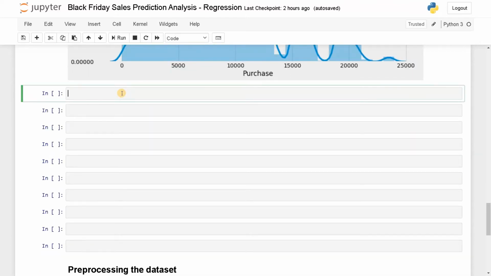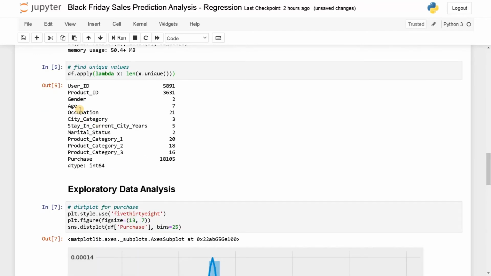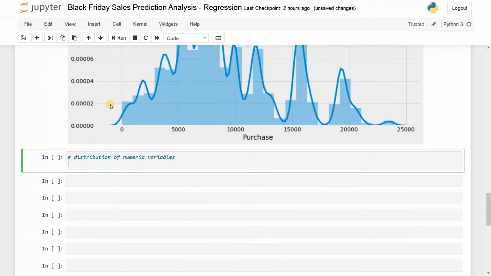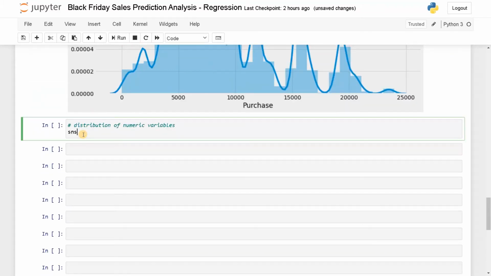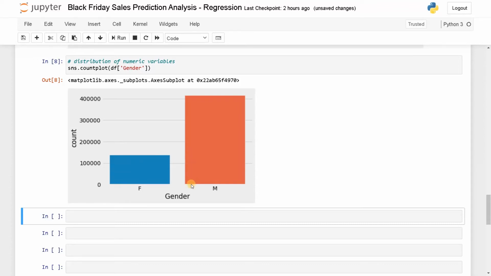Let's see the distribution of other variables. Distribution of numeric variables. Let's see what are the variables we have. The first one is gender, age. Okay, let's display it. SNS dot count plot df of gender. Run this. So in our data set, most of the purchasers or customers are male, and only the minority is female.